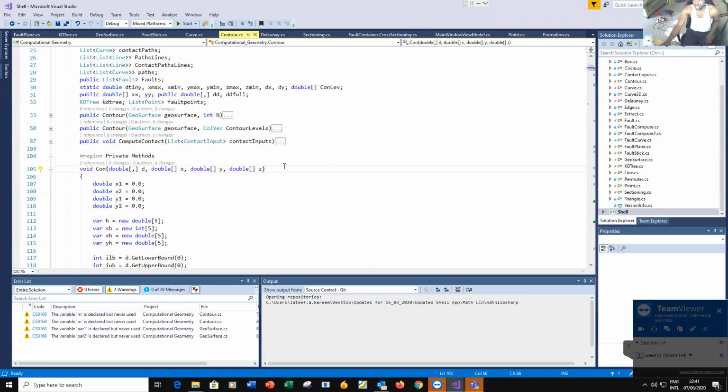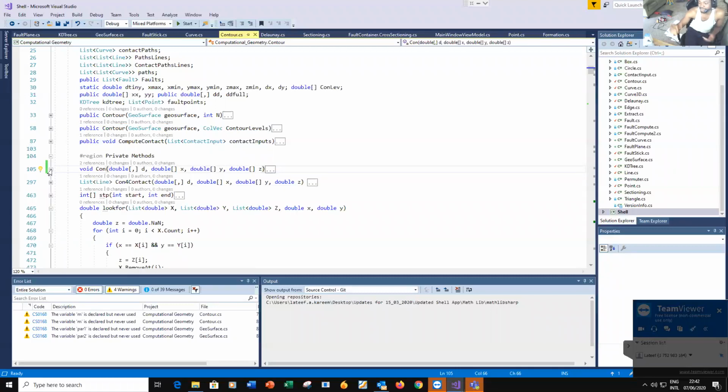So this discussion is about contour. Initially, if you want to generate contour, just like in any other mathematical software, you just need the x, the y, and then the z. But here, because of the complexity of what we are dealing with, you actually need more than that. Because we have faults, you have to come up with the information about the faults and other stuff like that.